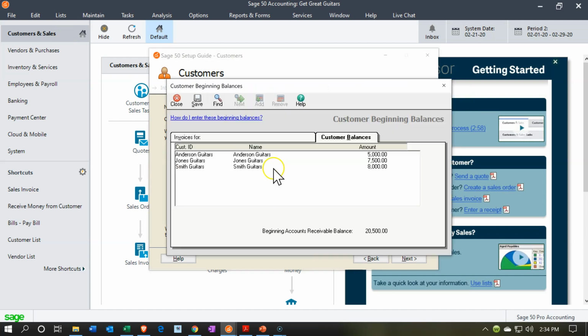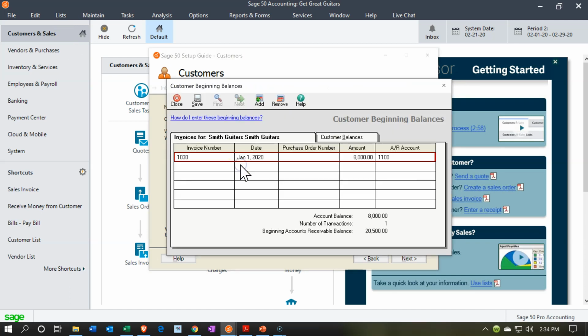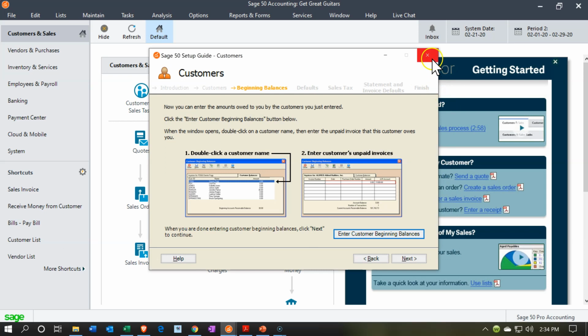One more time, we'll go into this one more time for Smith Guitars, and then we're going to say the date is going to be 12/31/19. So we have the 1030, 12/31/19, amount 8,000, 1,100 on the account. Once again, the accounts receivable account. So I'm going to go ahead and save that, close that out, and then close that.